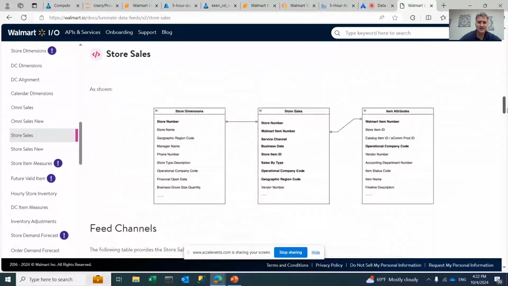And here's how the table joins to other tables. This is the information that you're going to want to use to make each of those silver layers. So in this case, you have the main fact table, which is store sales. There's a historical table for this. There's also an incremental table. That hooks up to item attributes. That hooks up to store dimensions. And you can see very easily here that that's based on store number, Walmart item number.